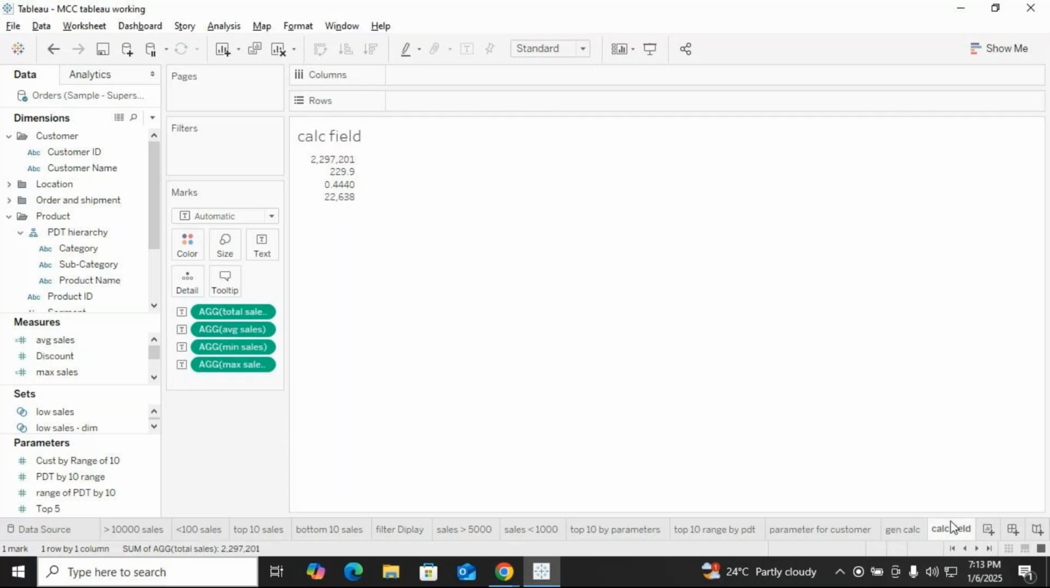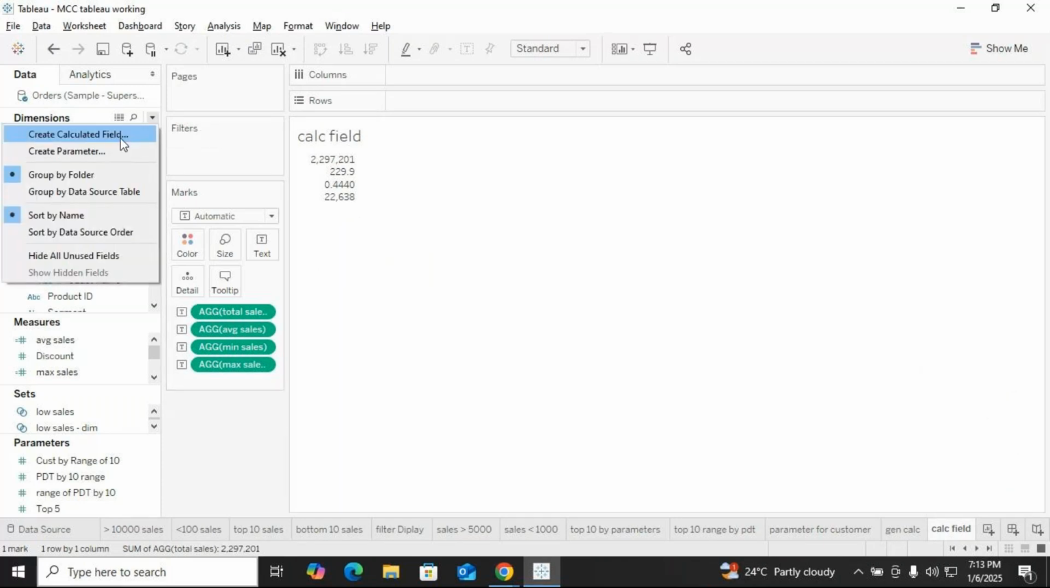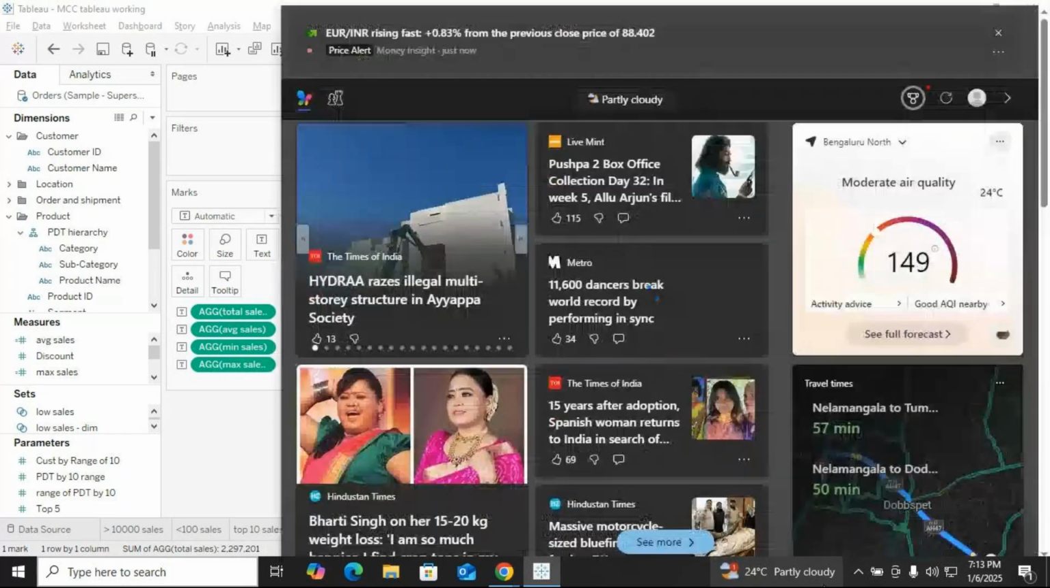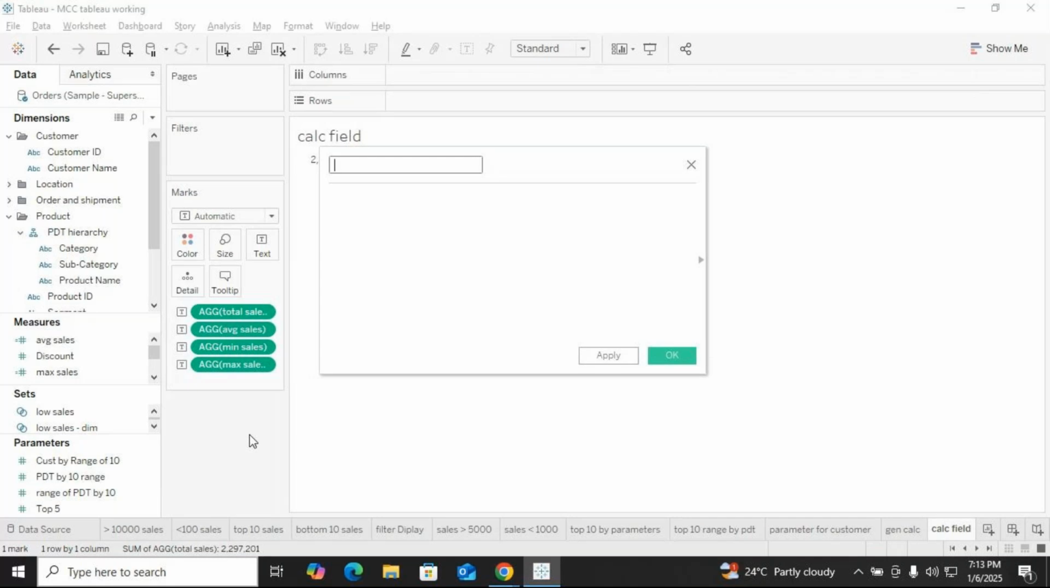The next one is we have to take the number of sales. So again, I'm doing this. Create a calculation field as count. Count the number of sales.